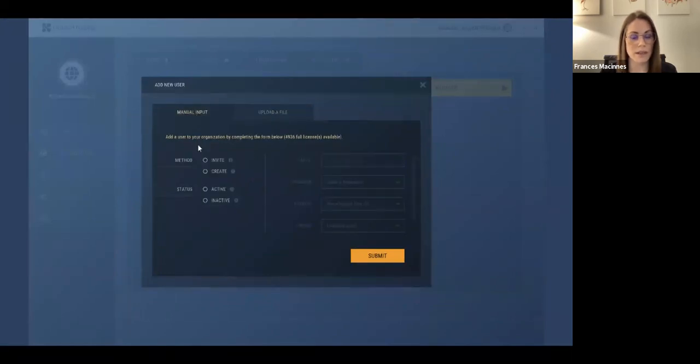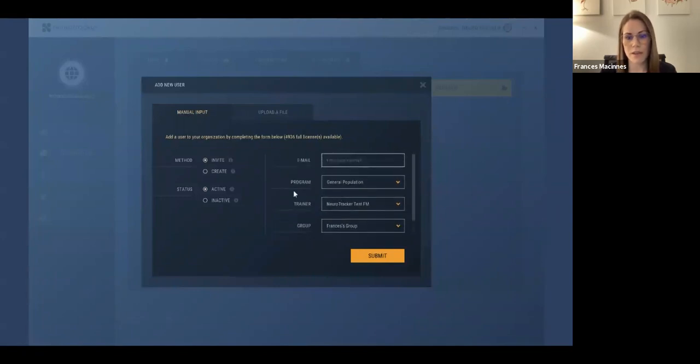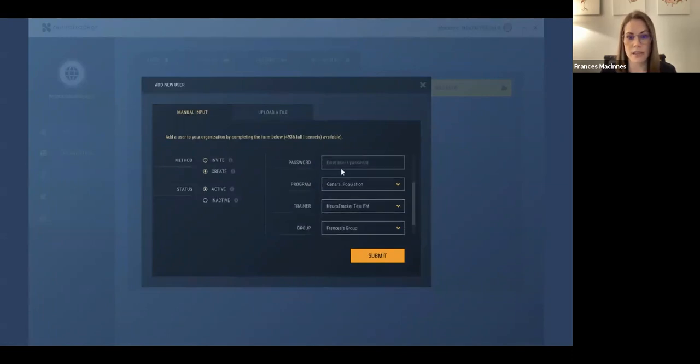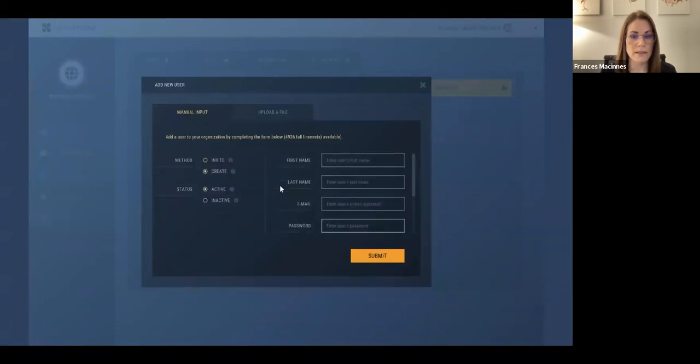Manual input, which would be the most common, allows you to do it two ways. By inviting a user, you're using an email address, and this is a standard account invitation where you input their email, fill in the required fields, and then they receive that email invitation and can sign up on their own. Whereas Create allows you to bypass that email invitation. And this is really great for on-the-spot training in clinic or on site, where you create the password and the account for that user and you put in all of the information. So again, this allows you to bypass the email invitation process, which is great for getting training right away.